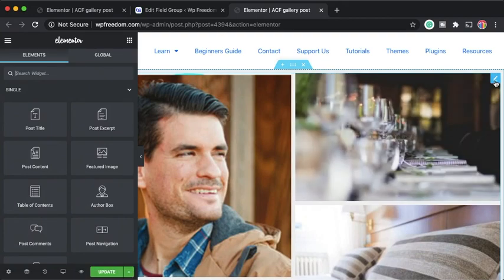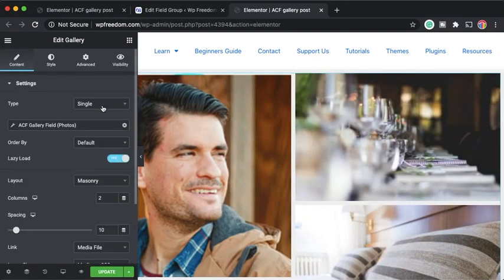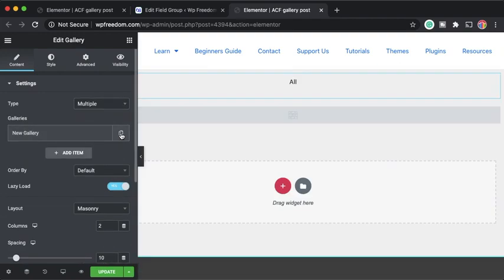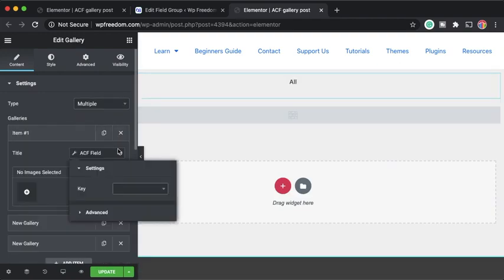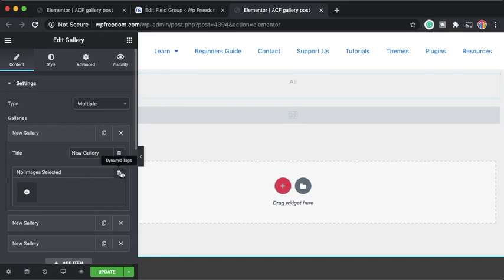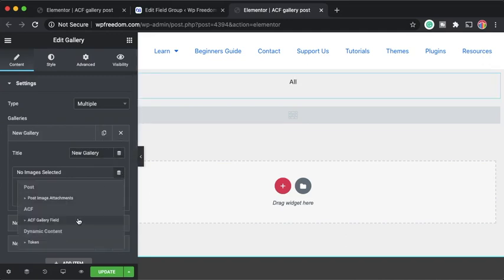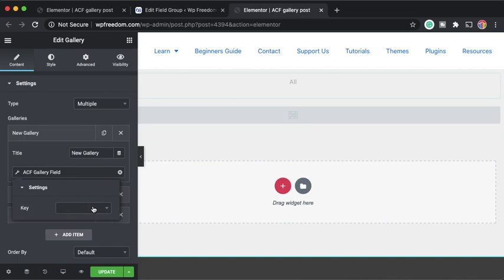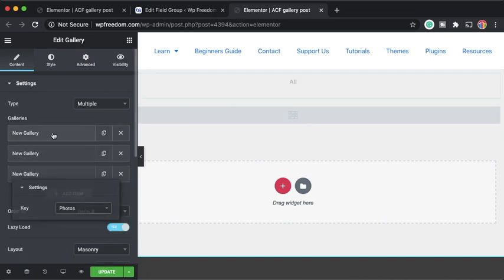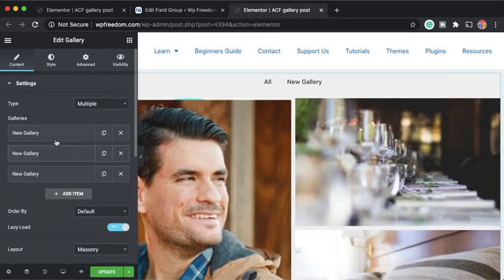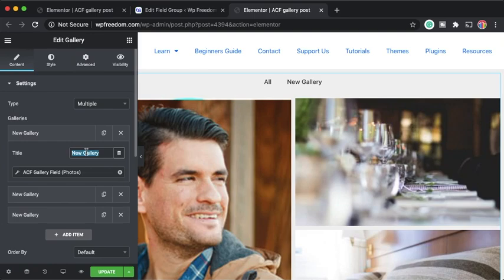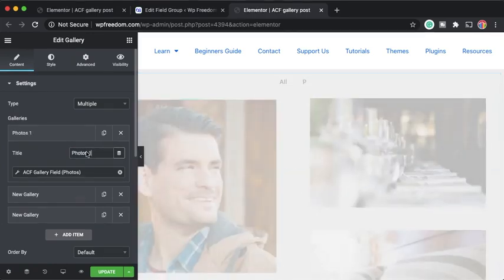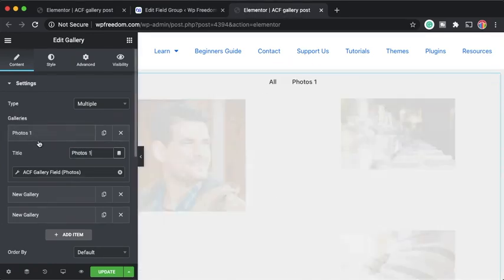So I'll just click on the gallery widget. In here, instead of single, I'll choose multiple. I'll duplicate this twice. I'll click on this, click on ACF Gallery, click on gallery again. So the first gallery field will be photos. You can change the name to anything you want. You can call this photos 1. It's up to you. So that will show up in the filter.